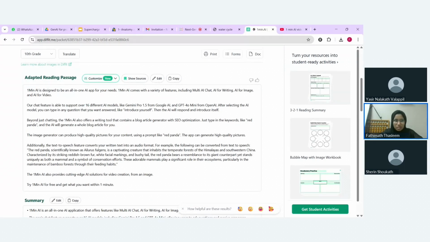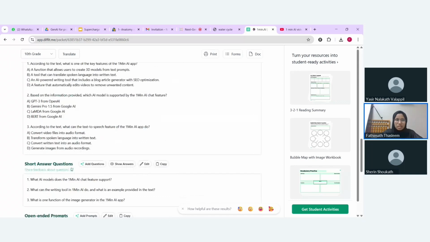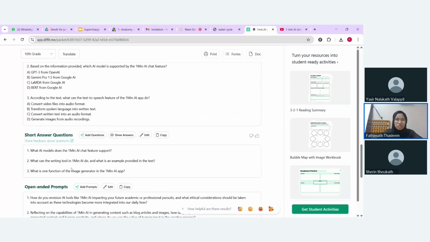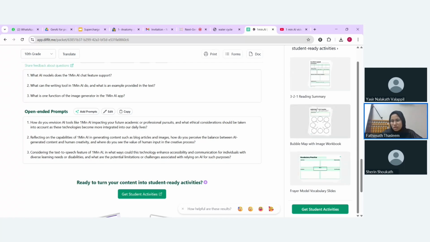1 minute AI is designed to be an all in one AI app for your needs. This one comes with narrative features including multi-AI chat, writing, images, AI for videos. Okay, so all those things. And the summary will be there for that. And the rest everything is the same, multiple choice questions, short answer, open prompt, everything will be there.